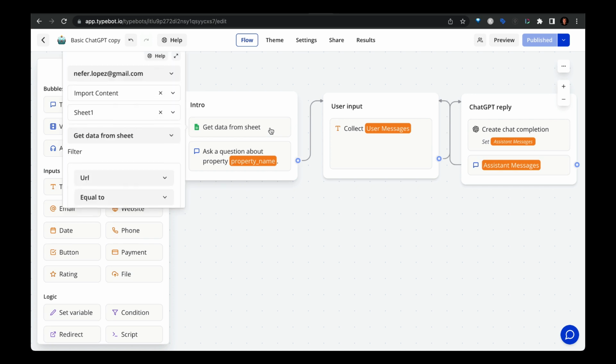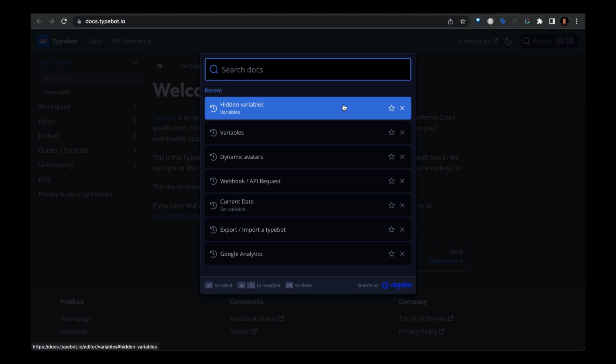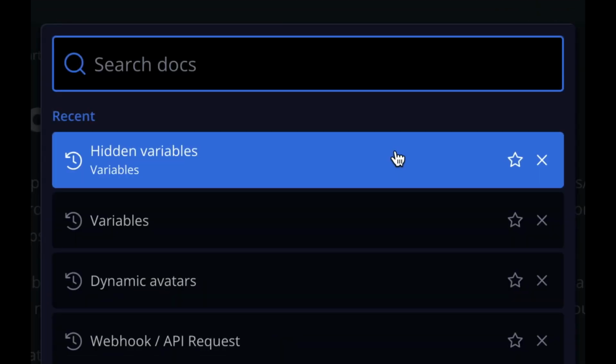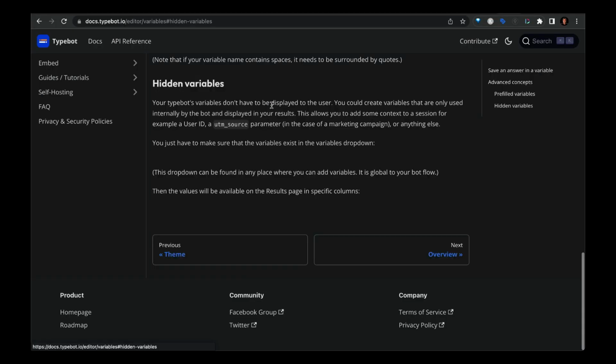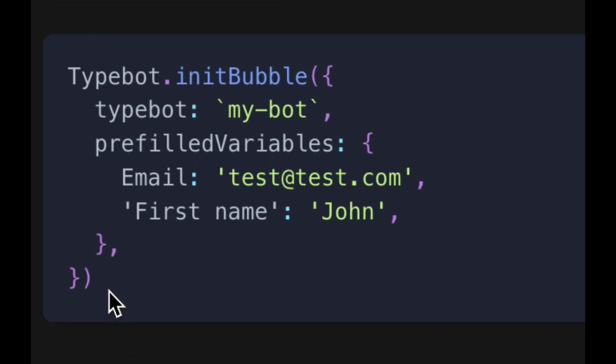Going back to the Google Sheets integration, this part is key to making the Typebot dynamic. In other words, creating one Typebot that you can include on every page of your website, or every property page in my case, to then pull the relevant information about that property page. So the way I do that is by passing in a hidden variable. If you go over to the Typebot documentation, you can see there's a section for hidden variables and a code snippet that you can refer to.